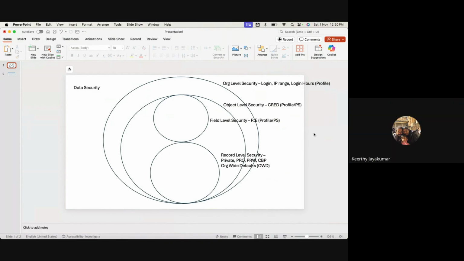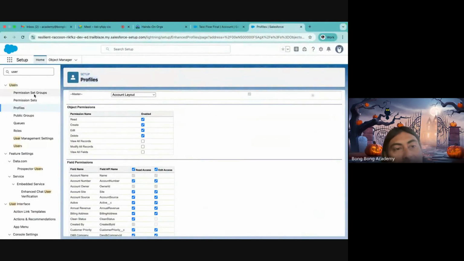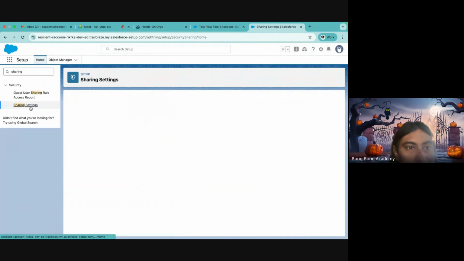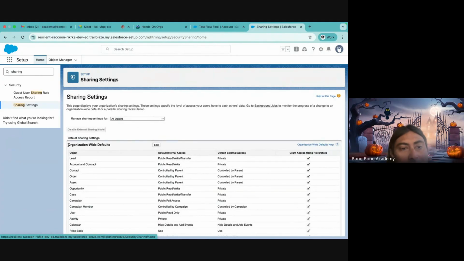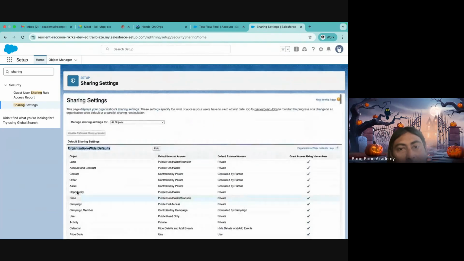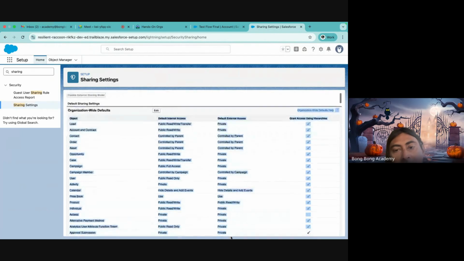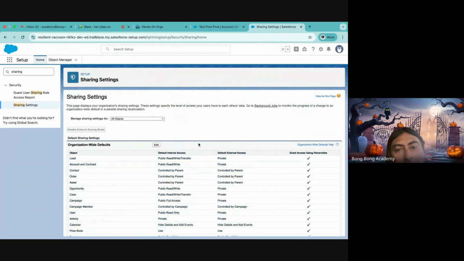Yes. Now let us see the last layer, which is record level security. Record level security is in sharing settings. Here we call it organization wide defaults. Every object will have a setting. There are two types of setting: one is internal access and the other is external access. External access is for community users. We are not going through that.